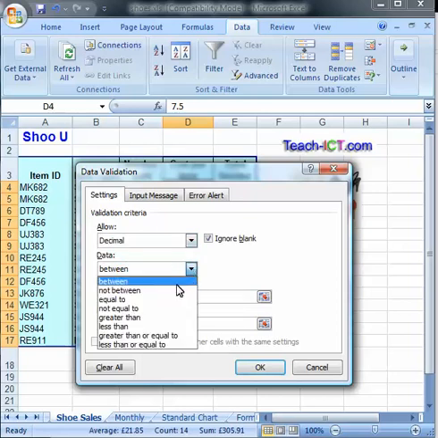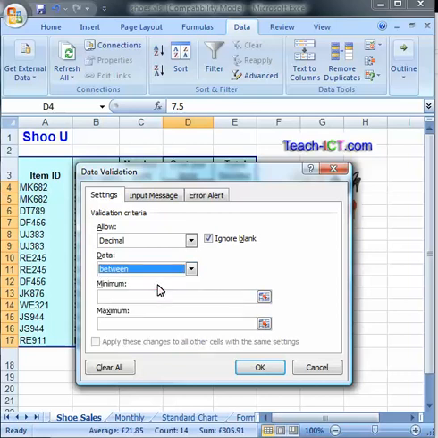We can choose greater than, less than, equal to. So if our most expensive shoe was, say, £100, then we could say between, or we could say greater than or equal to. So let's choose between. And the minimum is going to be 0. And the maximum is going to be 100.